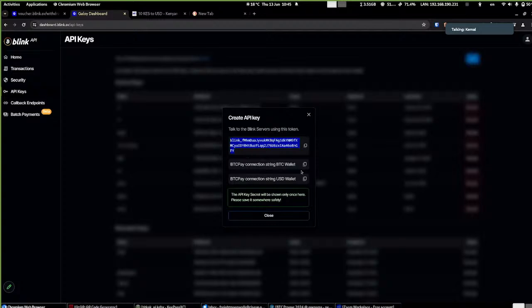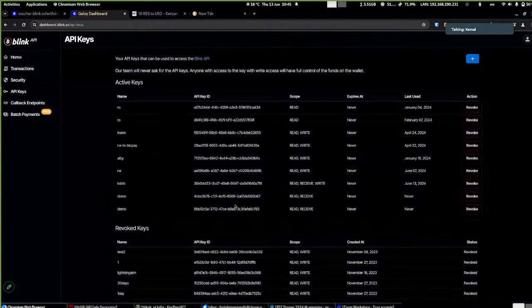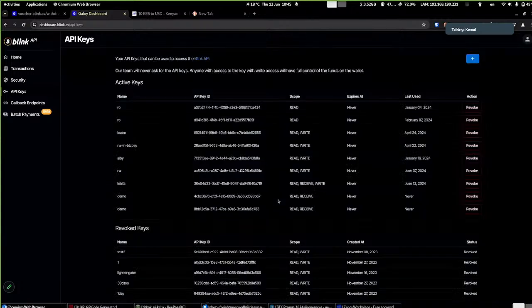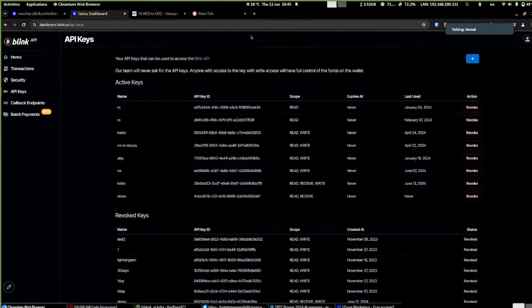And there are also buttons to choose between using Bitcoin or the USD wallet. I want to use the Bitcoin one. So this is just a demo, because I exposed this key already. For security purposes, I'll go ahead and remove this API key, so you are not able to use it.